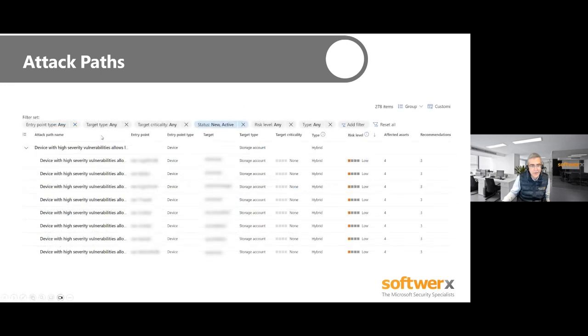And if we look into it, once you've identified, you can start breaking down what are those devices. So we can see, for example, a device with a high severity vulnerability, where's the entry point, where's the target account, what is the risk level, and how many targets, how many assets will be affected if that device is compromised.